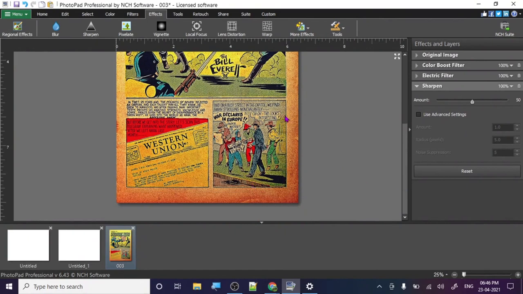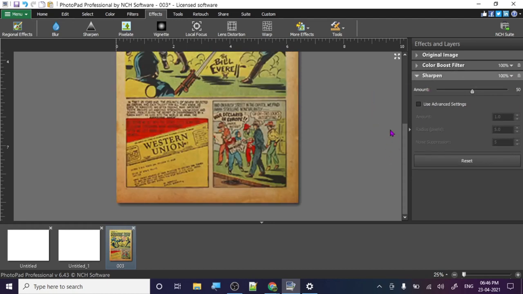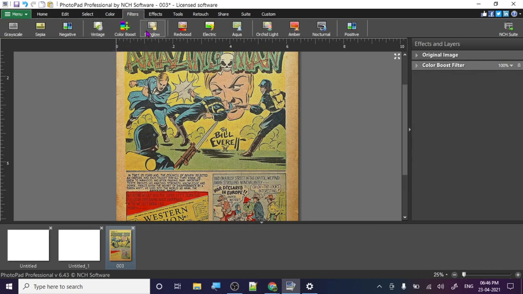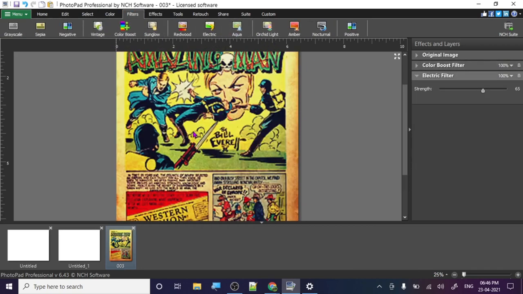Now there are certain things you can remove, and basically what we can do here is test out different filters. The software I'm using is PhotoPad by NCH. Let's put the electric filter one more time. Electric filter boosts up these blue colors, so it looks really nice.